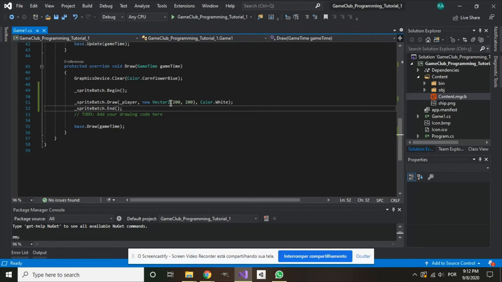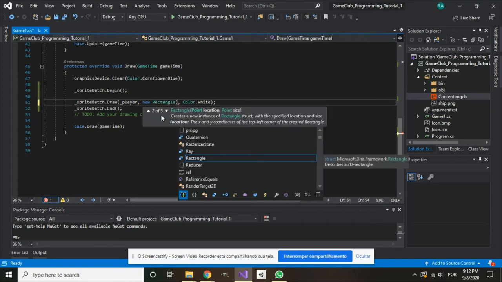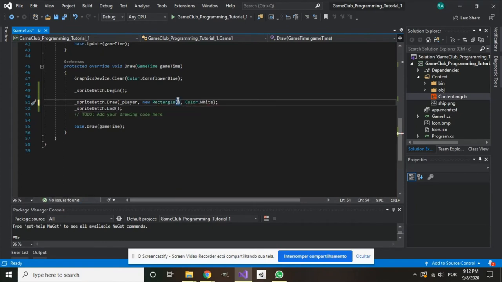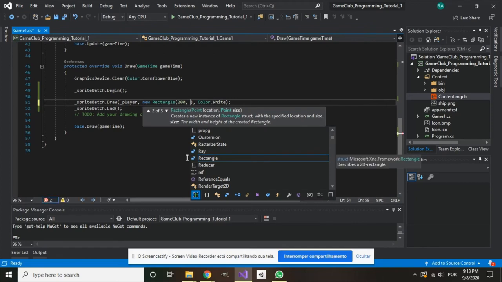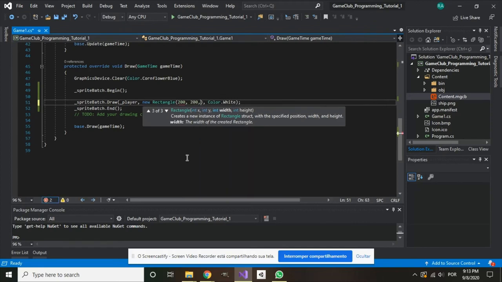So let's go back to our draw method here. And instead of using this Vector2, we're gonna say new Rectangle. So we're gonna create a rectangle. A rectangle takes four parameters, right? The first one is the X position. So I'm gonna say 200. The next is the Y position, I'm gonna say 200.